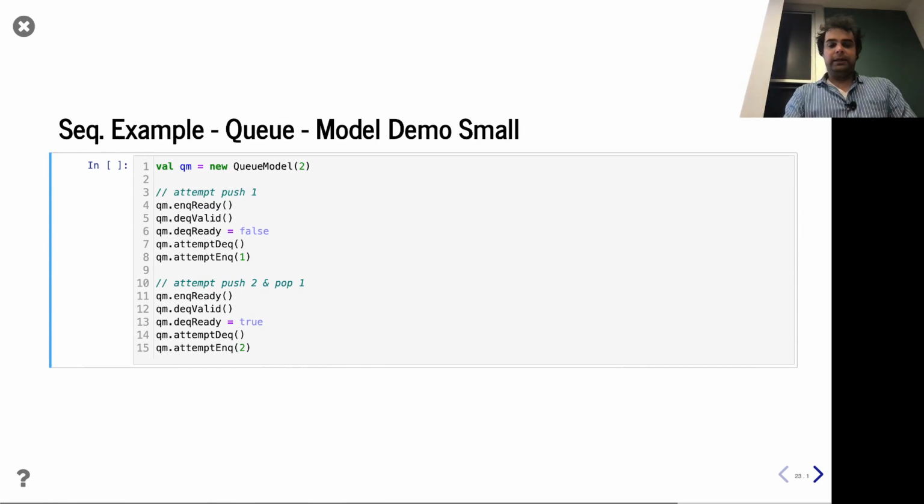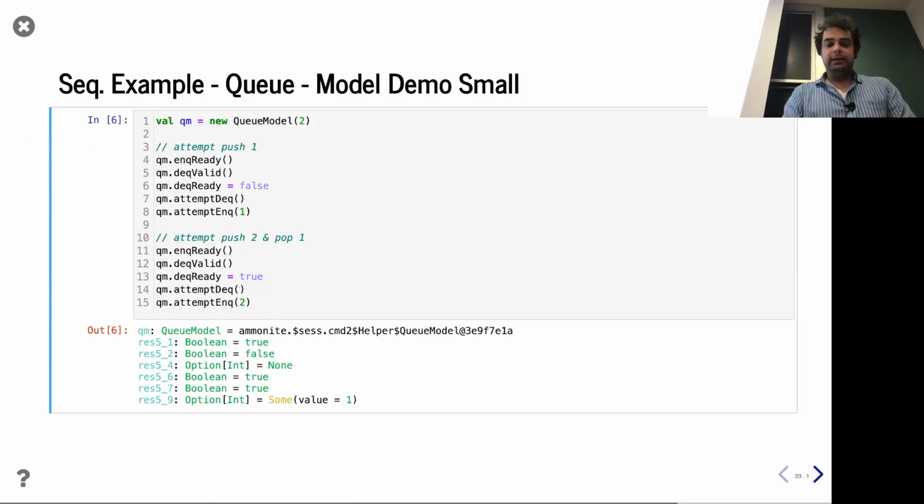But we had our queue model, right? And we ran a scenario where we had a couple of queue interactions. In this case, we are attempting an enqueue of one. In this case, we're attempting to enqueue two, while we also are saying the dequeue is ready, so it's going to pop something off, right? And so that's what comes off here. At attempt dequeue, we get this option back.